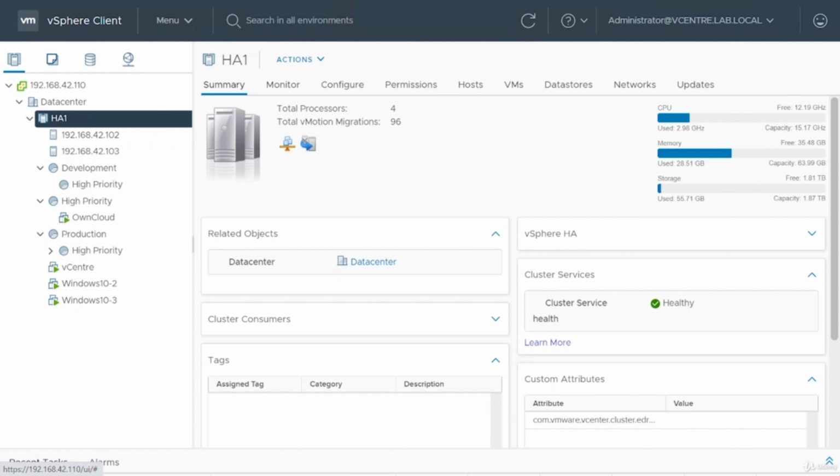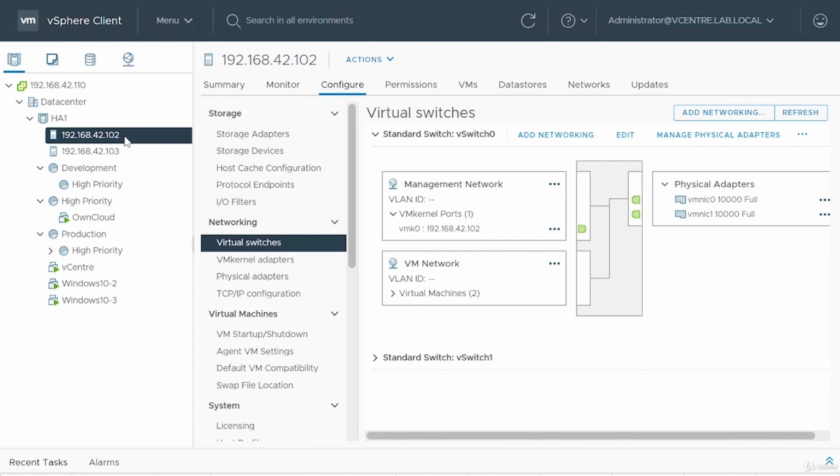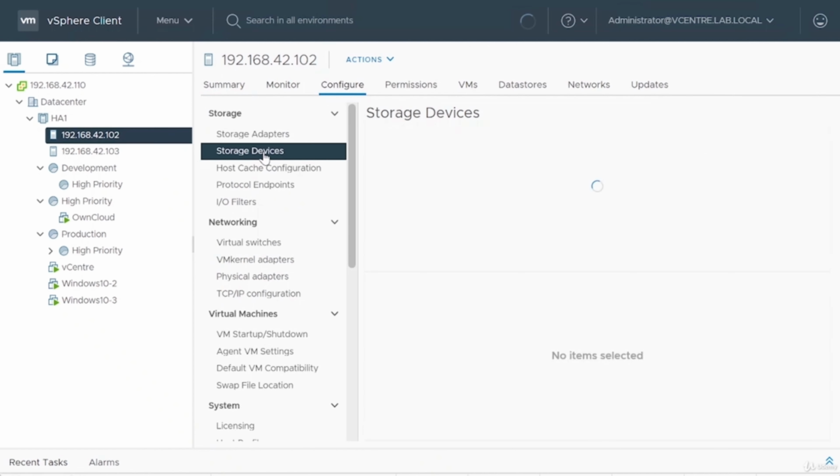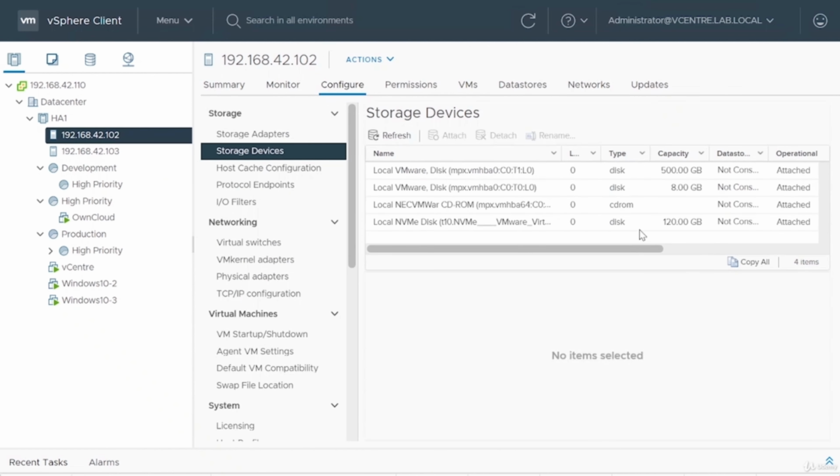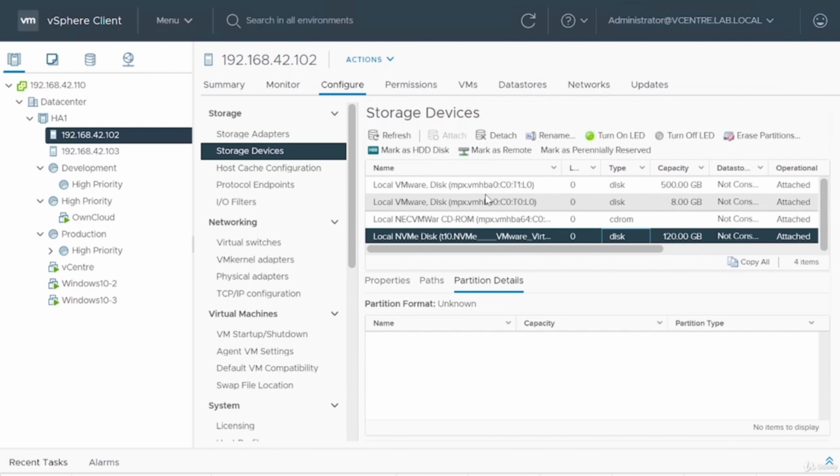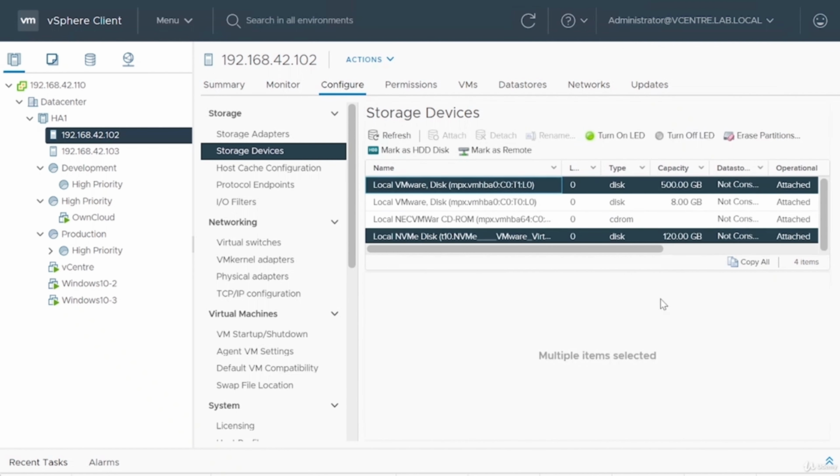Before we configure vSAN, we need to configure the vSAN networking. So I've made a couple of changes to my hosts here. If we take a look at storage devices, we can see that there's an extra couple of local storage devices attached to my hosts. We've got a 500 gigabyte SAS disk and a 120 gigabyte NVMe or PCIe SSD.